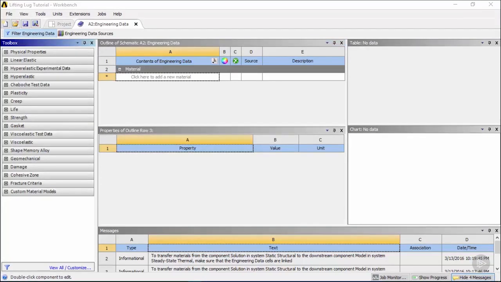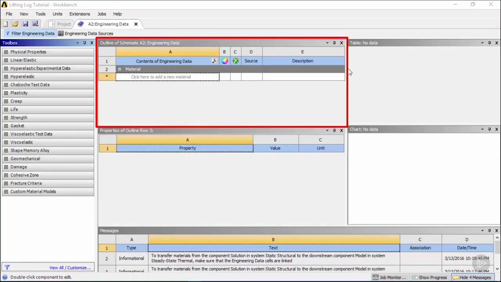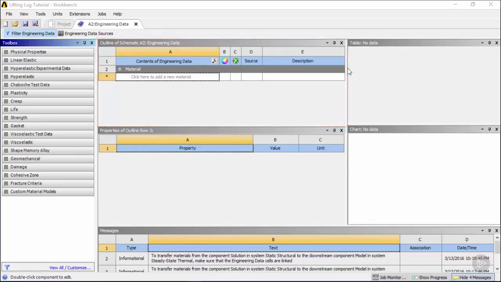Right in the center of Engineering Data, we can see something called Outline of Schematic A2. This is where all of our materials will go for our specific project that we've created called Lifting Lug Tutorial. Now as you can see here, there are no materials specified, and Ansys asks us to click here to add a new material.